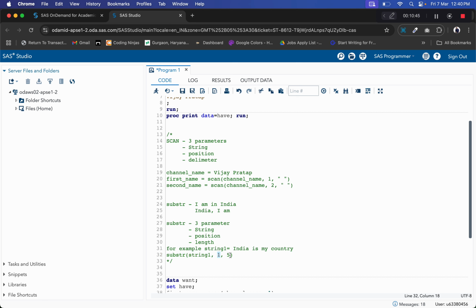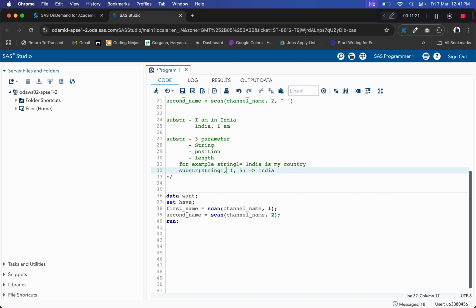So from position 1 till length of 5, I want to get the part of this string. So the part of this string from position 1 to 5 is India itself, right? So if we use this, we will get the India from this entire string. So this is how this substring function is working. Okay, so I hope this substring function is clear. So substring function basically takes three parameters. First is the string itself, second is position, and third is length, up to which length we want to get the part of the string.